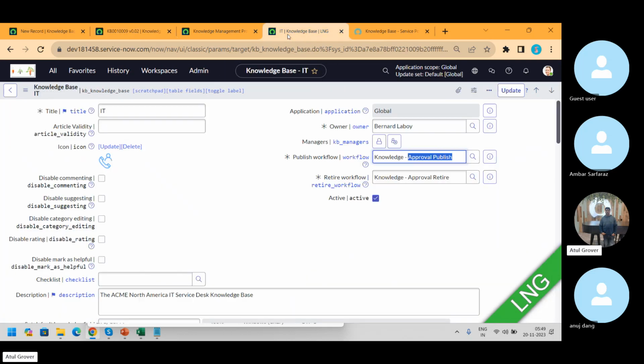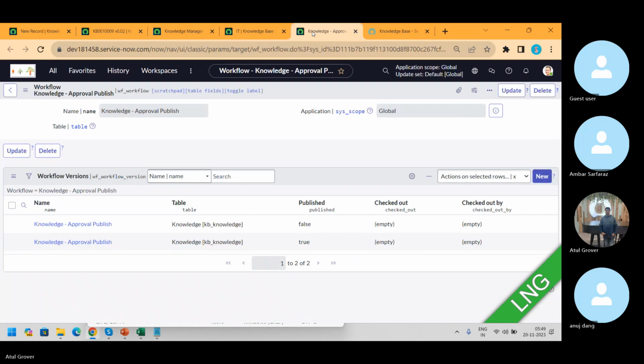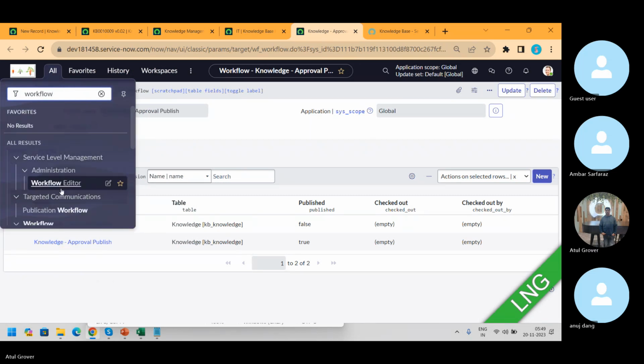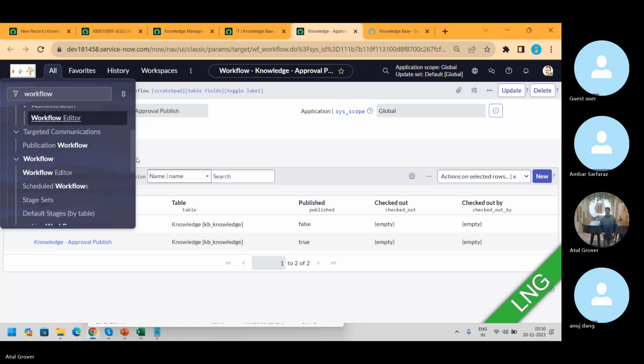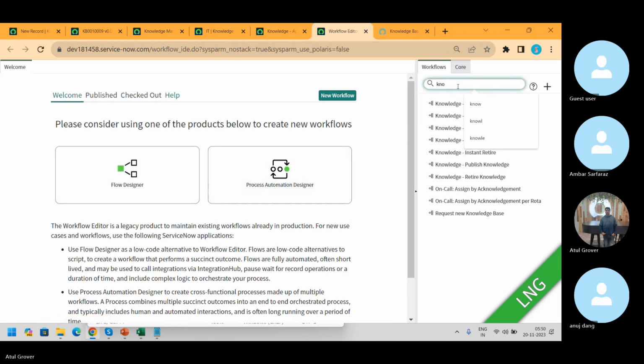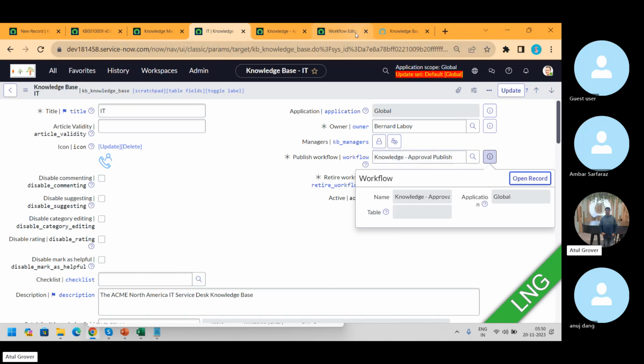Now, if you see here, this is using this particular workflow. Let's open this workflow. This is the workflow. So how do we open a workflow? Let's go here to workflow and search for the knowledge publish, because this is the workflow they're using, knowledge publish.